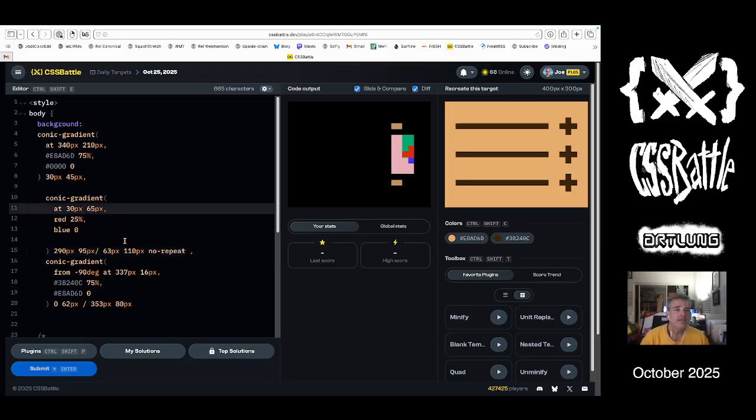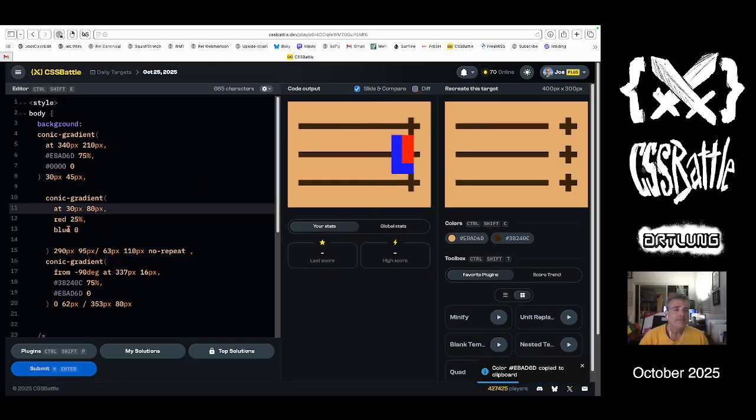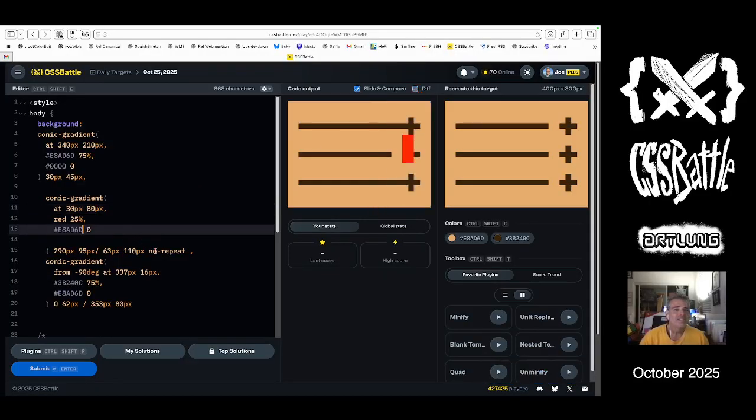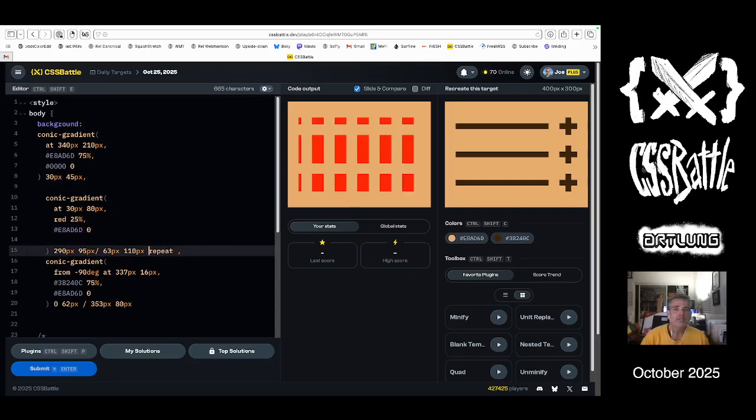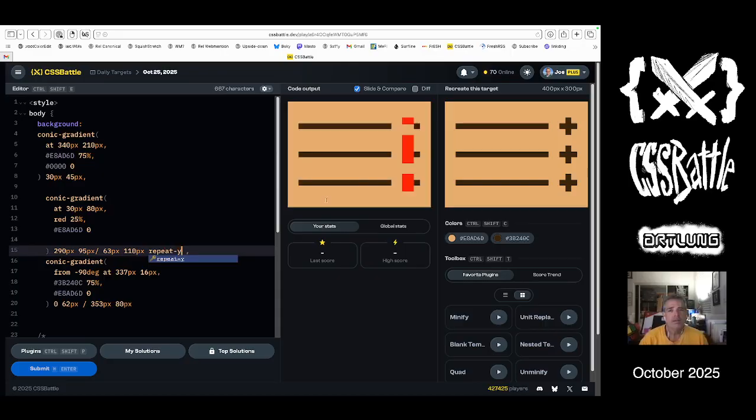So then the at needs to be lower, 77, 78, 80. Okay, and I think we've got it. Yeah, you can't see that. So let's do repeat Y. And then this red is transparent.